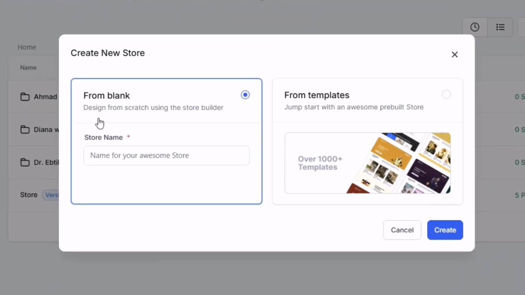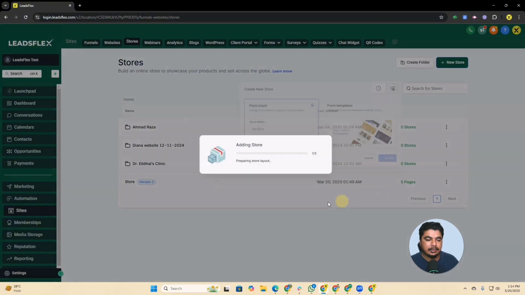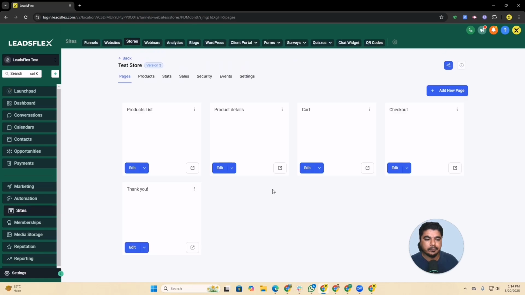And here we have two options. We can create from blank and we can create from templates. So I'm going to create a blank one here. We will say test store. Once you create a store, these pages are automatically created here.